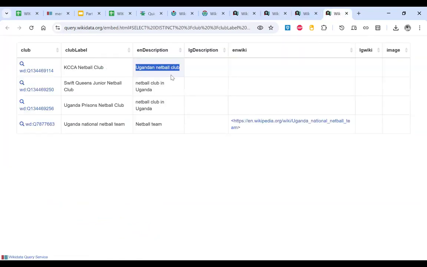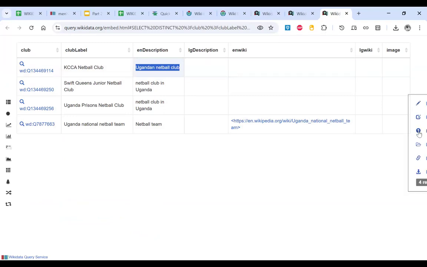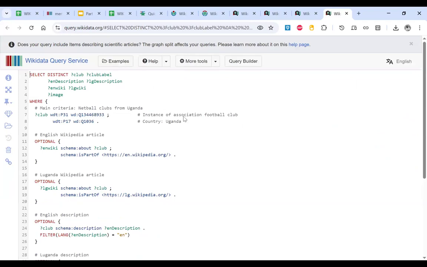But I'm going to use this one. Since I have this query that was generated already, if you want to write the SPARQL, then you can come here. So basically it shows instance of, I left football club, but it is netball club. Sometimes I was modifying, so I only modified here. So basically if you want to change, you can change this from netball club to, say, football club.